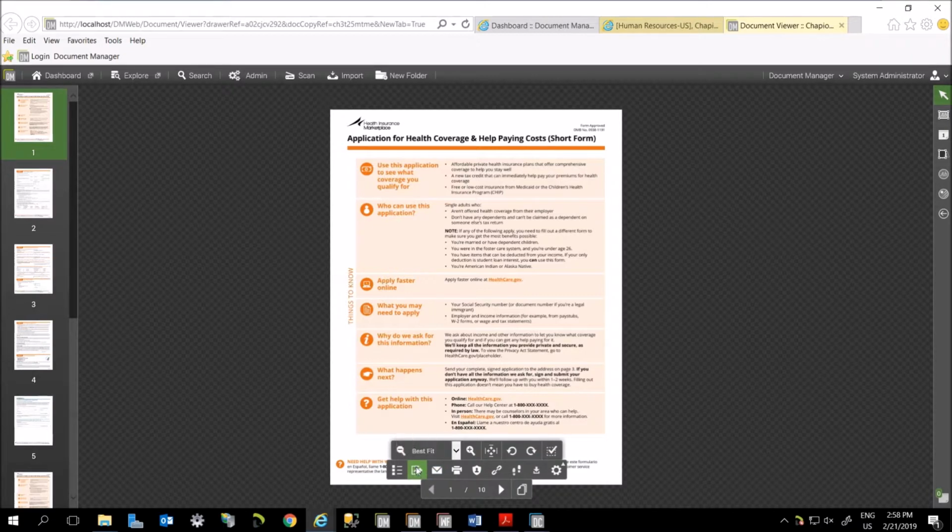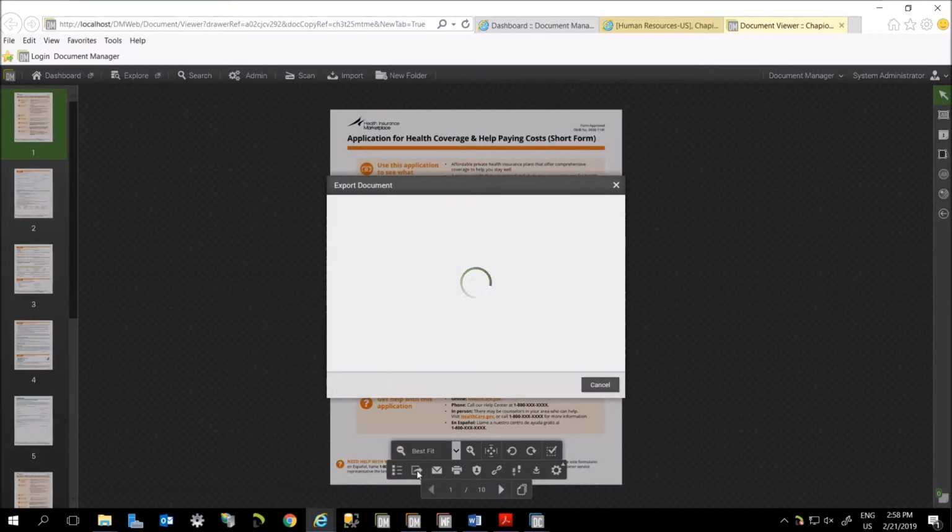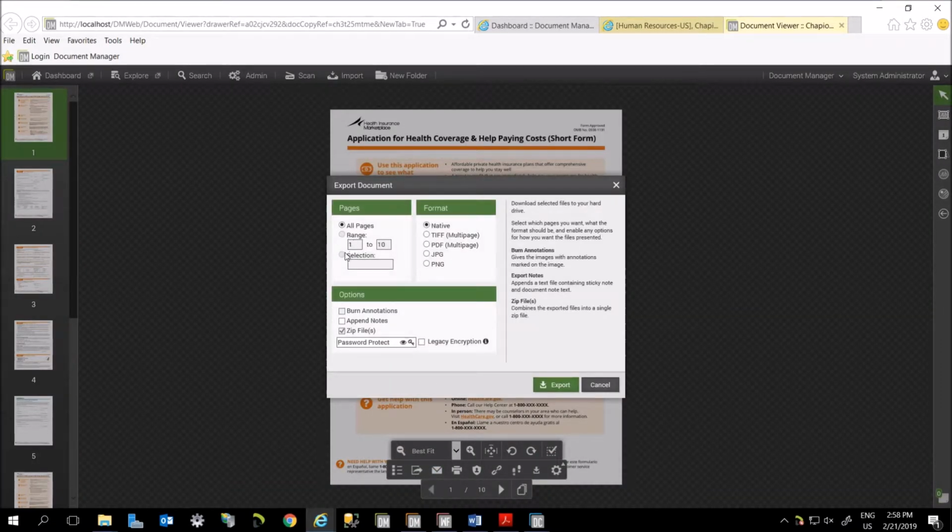So we can export the document. You can do a range of pages, a selection, and then convert it to a TIFF, PDF, JPEG, PNG on the fly. We can burn annotations again if you elect to use annotations such as a redaction or a sticky note, or create it as a zip file, or do a password as well.